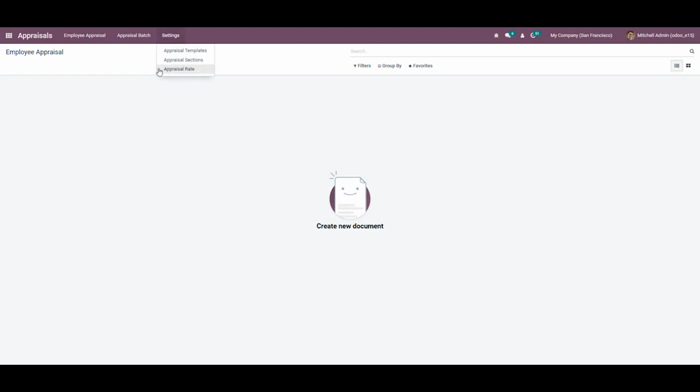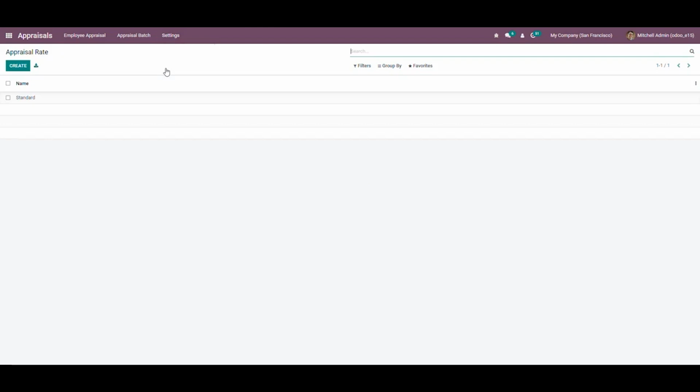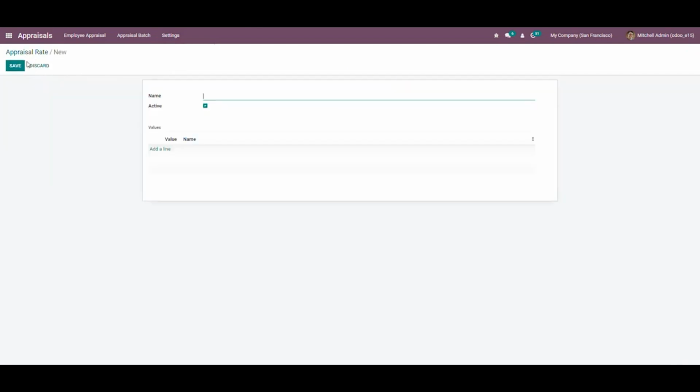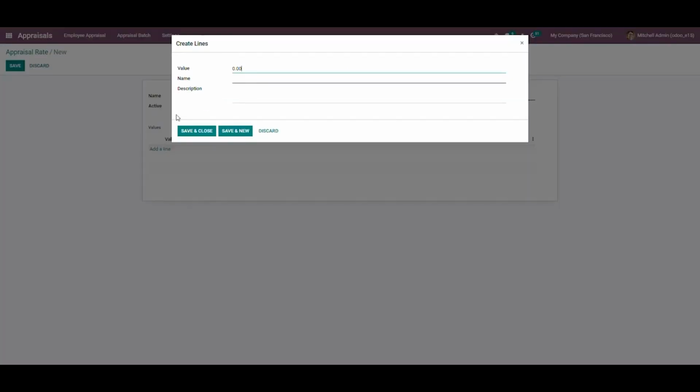In order to create an appraisal template, you must first start by defining appraisal rates. These rates will be used to score the specified criteria during the evaluation process. Click on that appraisal rate and then Create. As you can see, each line consists of three columns: values, name, and description. Let's see a ready example with the name standard.